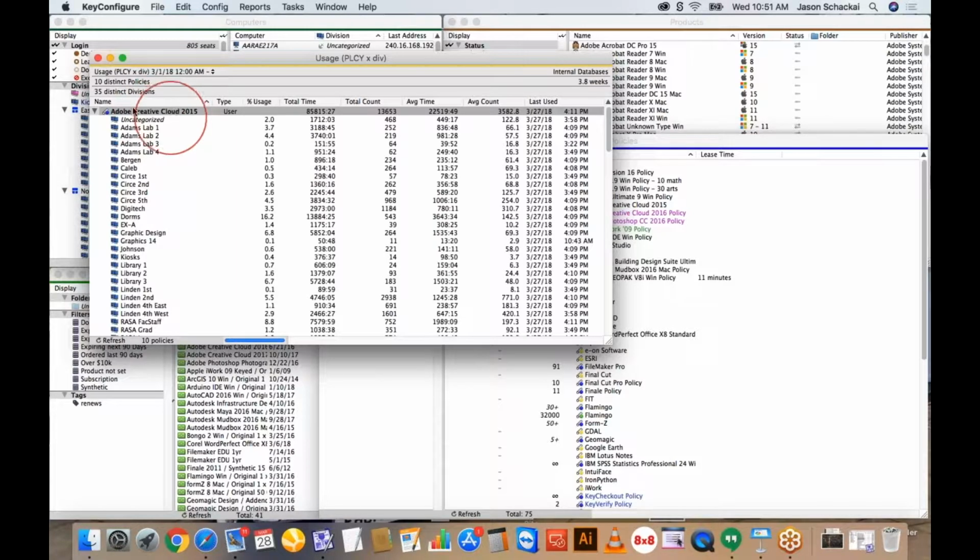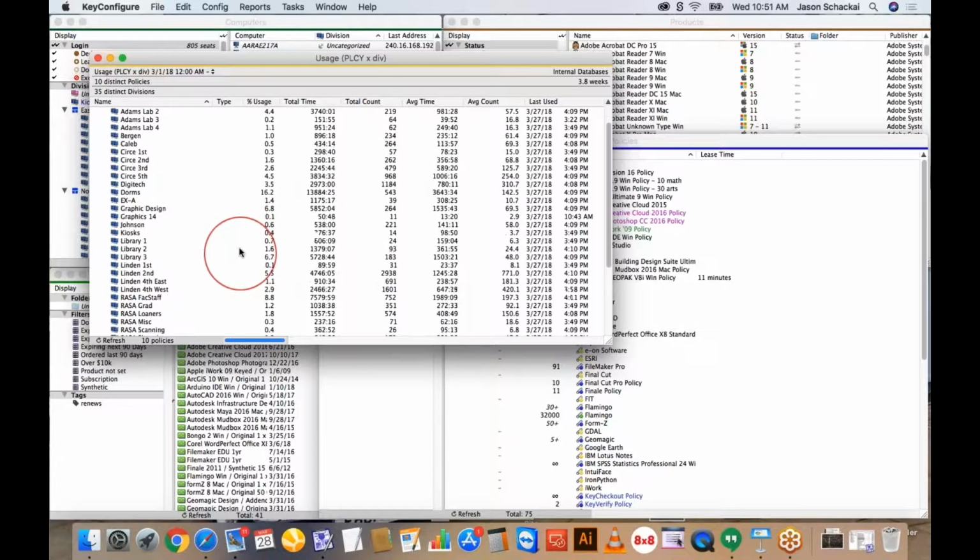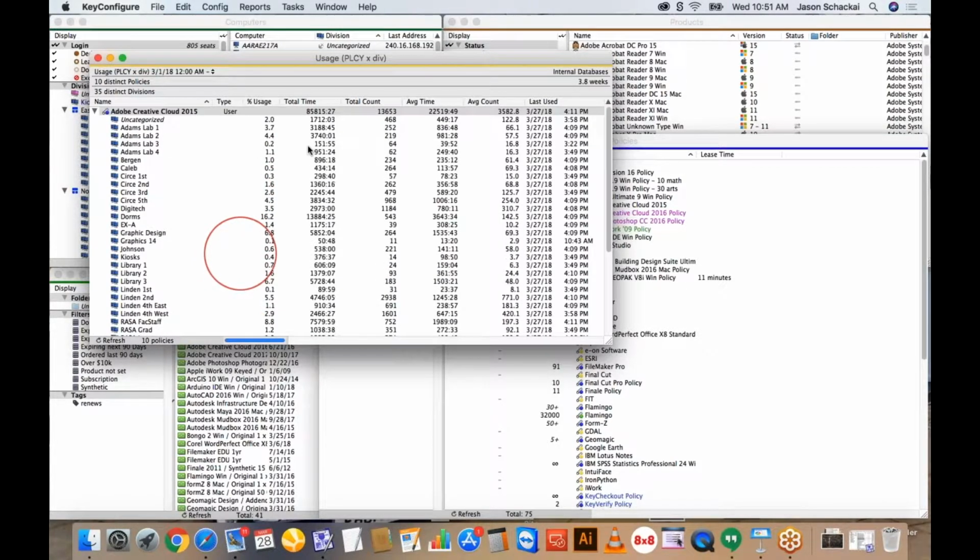So under this Adobe Creative Cloud policy, we can collapse. We can see these are the policies that have some usage this month. And if we open one up, we can see all the computers, and we can drill down and see the total amount of time each policy has been used, per computer or by computer.